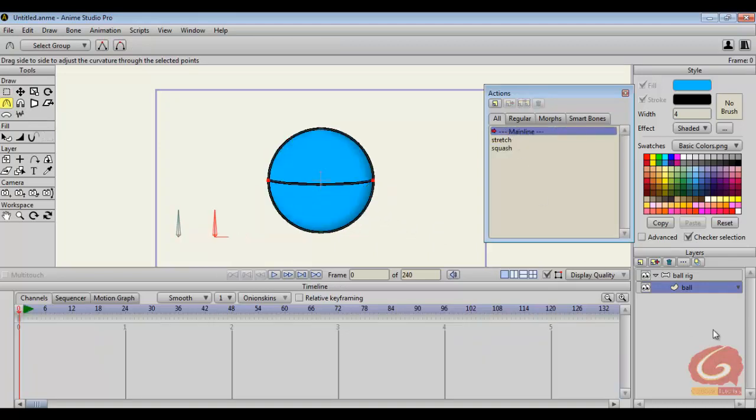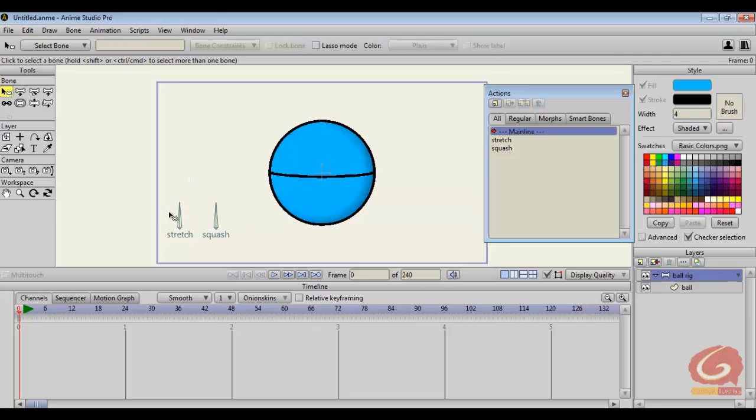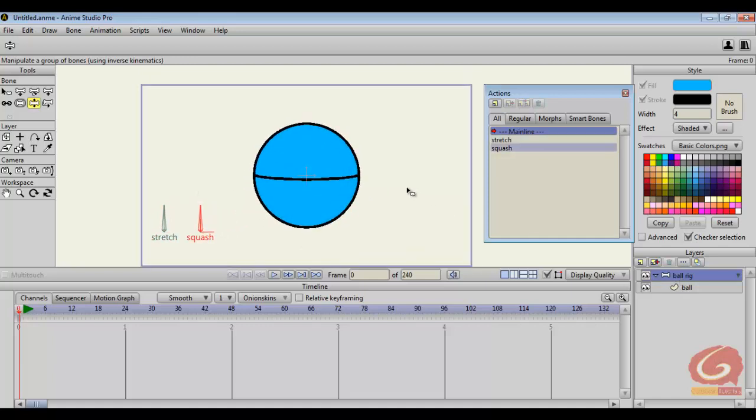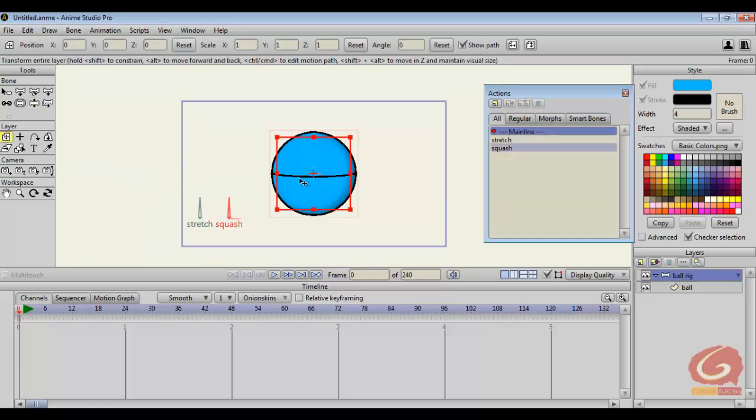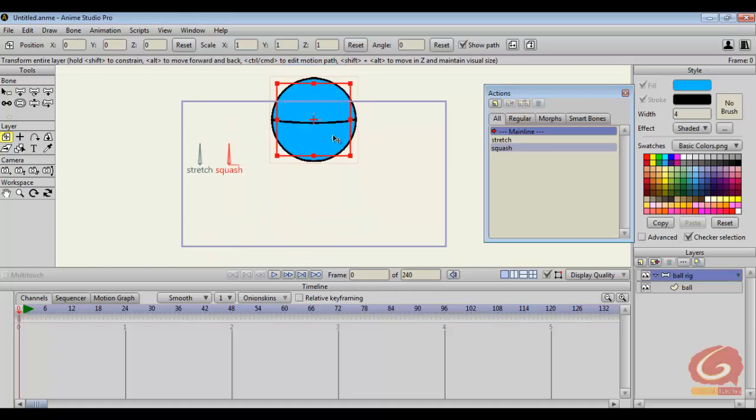So I'll go back to main line, select the bone layer. You have both the bones for stretch and squash. Enable the show label option so that you can see the name of the bones. It makes it easier for you to look and animate this. So let's test this. This is for the stretch, this is for the squash, and you can simply use the layer to animate the ball.